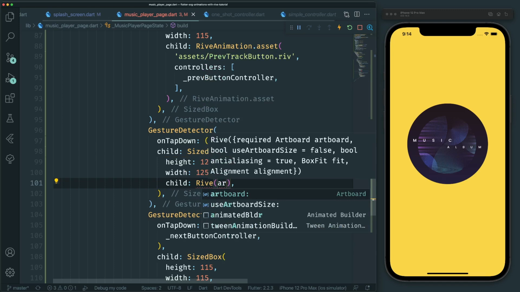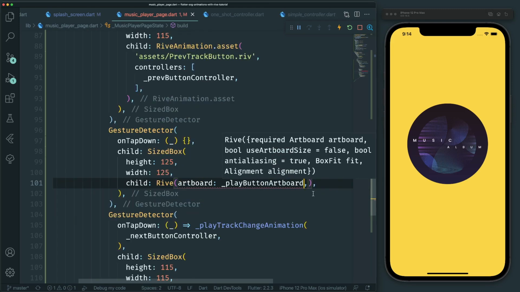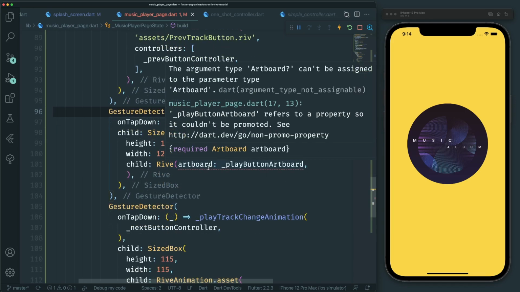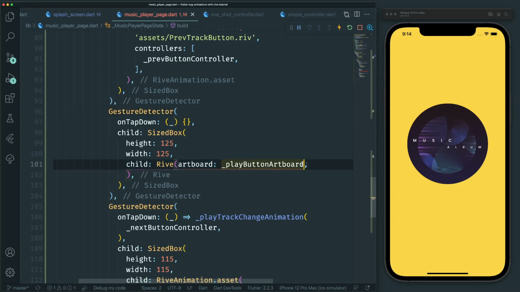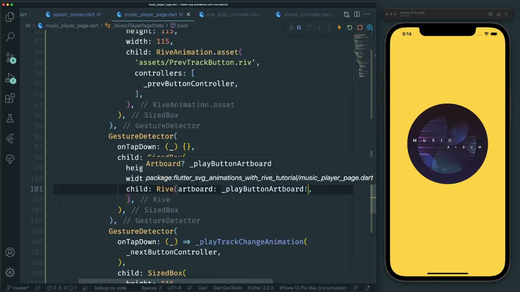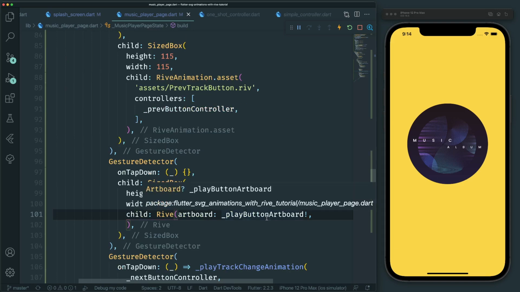Here we're going to provide our artboard variable that we created. So play button artboard. Oh, I see what's going on here. So we also need to add a bang operator here because we have already covered the possibility that this will be null. This is a nullable variable. So this was telling me that you cannot add a nullable variable in here, but since we already covered for that possibility, we know it won't be null when we reach this. So we can safely add this bang operator here.